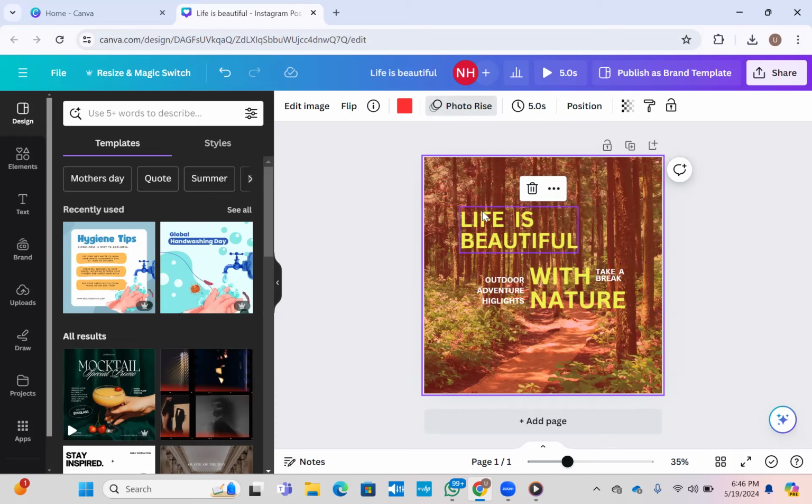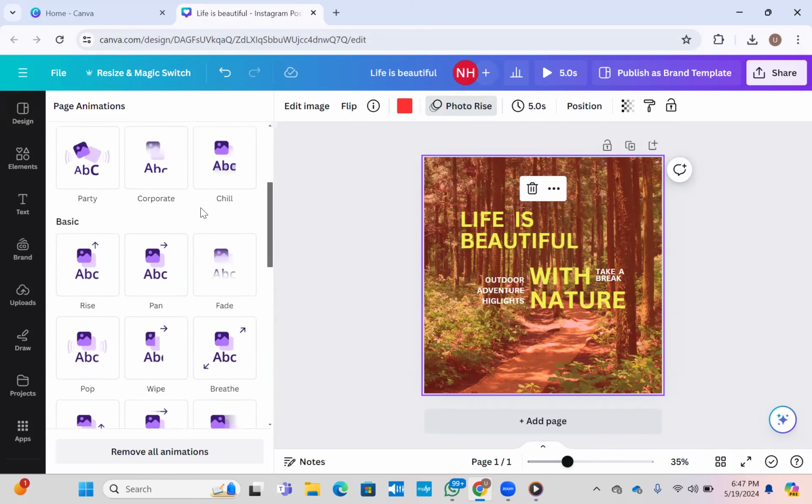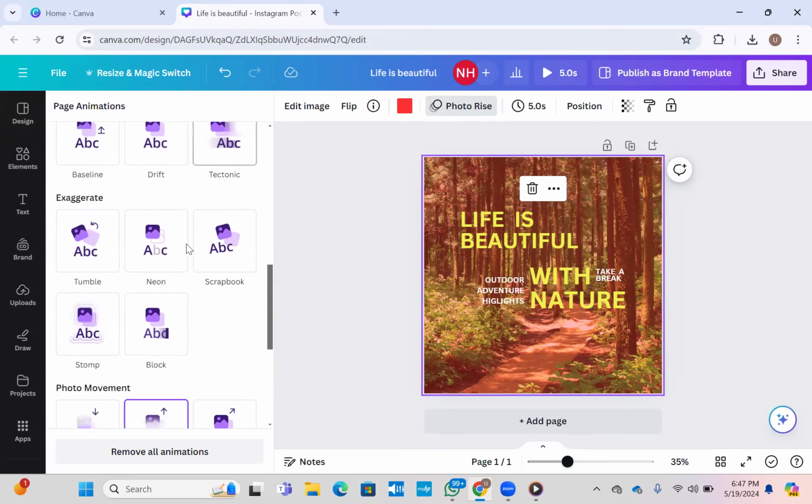Please, just a minute. Well, this Photorise is for what? I thought it was only fun. So Photorise is an animation that I'm using for the background image. When you click on this animate here, you see different kinds of animation you can use. So this is the Photorise I'm using here.